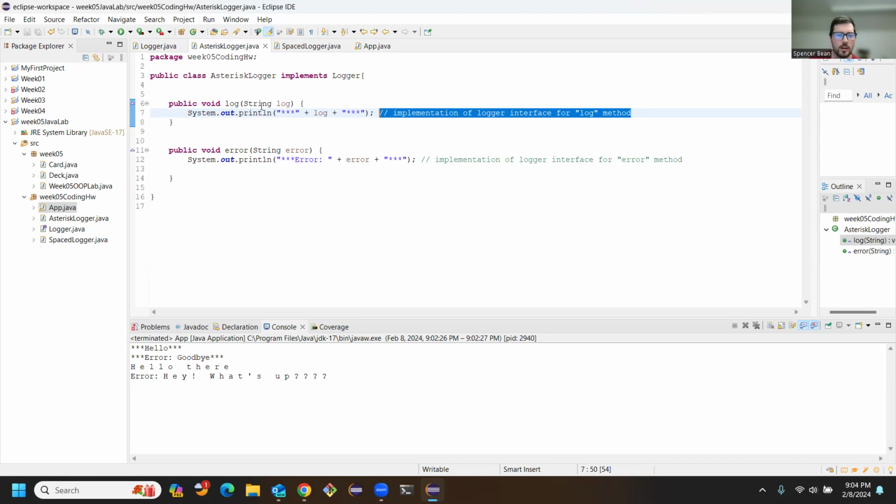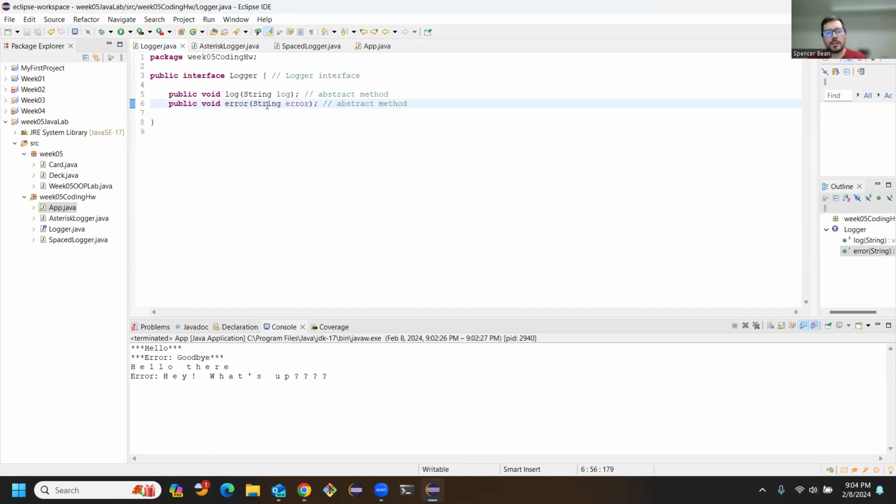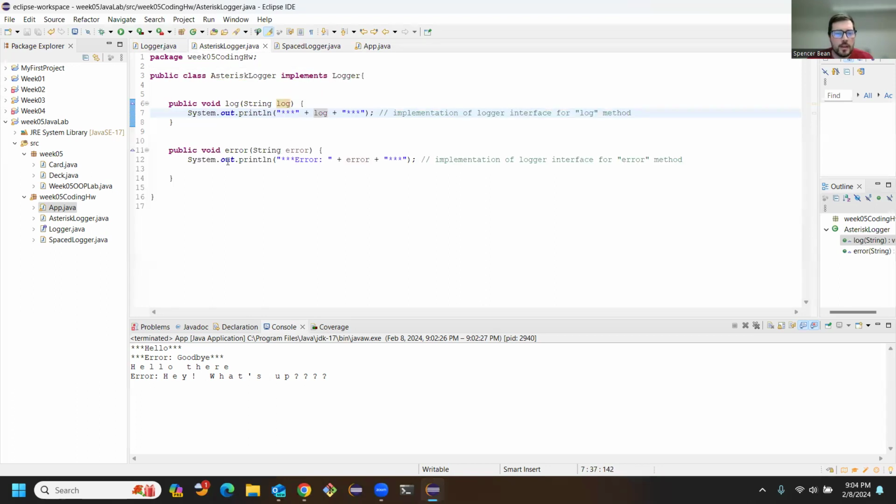So you pass in log as a string, this variable here, and when you call this in the correct class, it will print this out with the new string you put in here in the middle. So over here on the logger side, you're implementing an abstract method. Same thing down here for the error method. You just do asterisks with the error colon and then put your variable in there.